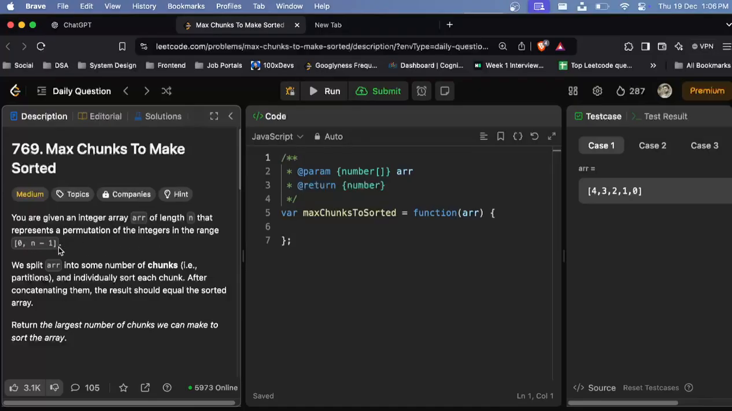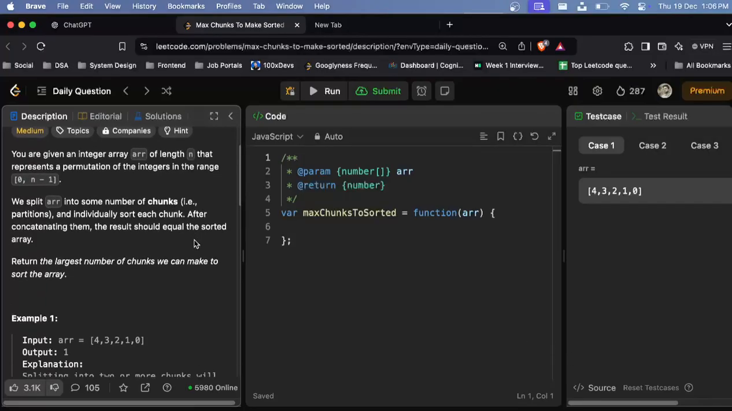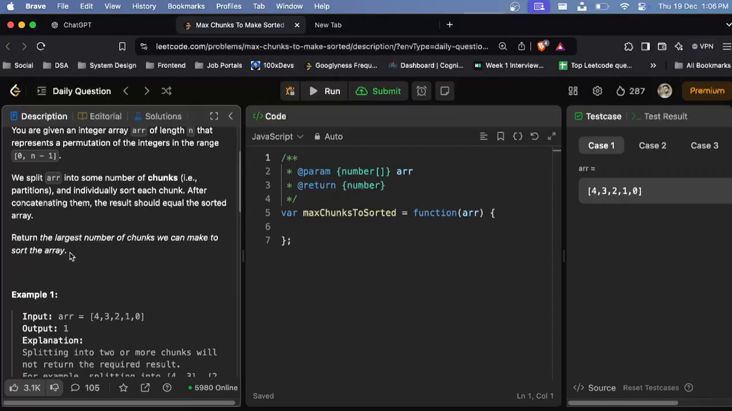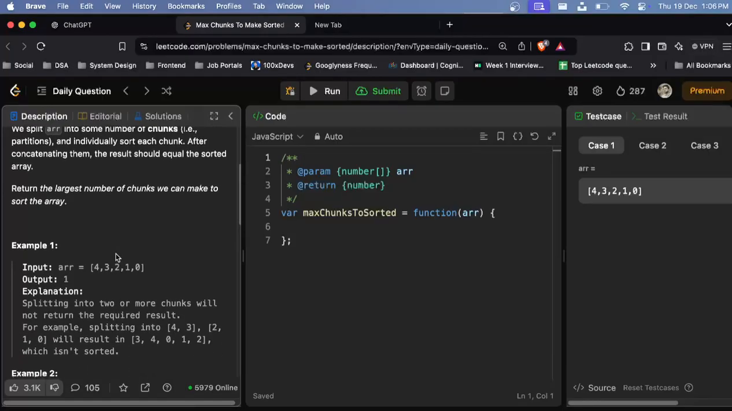Like if n is 5, the numbers will be from 0 to 4. So 0, 1, 2, 3, 4, but in mixed order. We split the array into some number of chunks, that is, partitions, and individually sort each chunk. After concatenating them, the result should equal the sorted array. Return the maximum number of chunks we can make to sort the array.